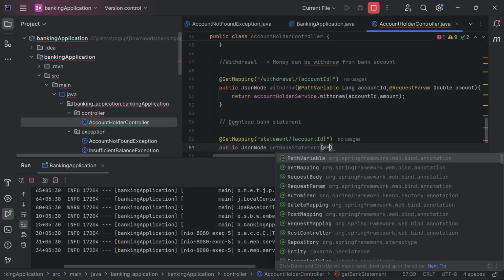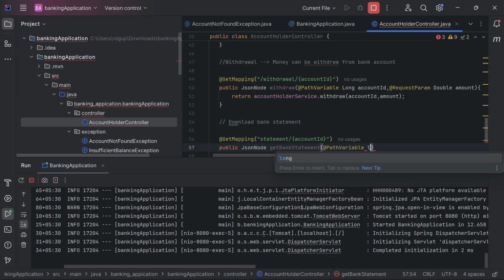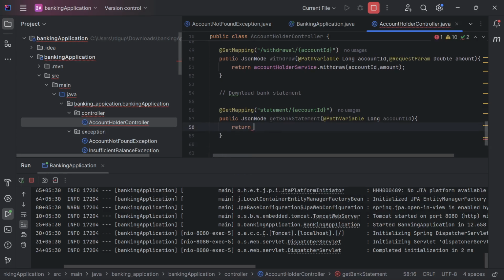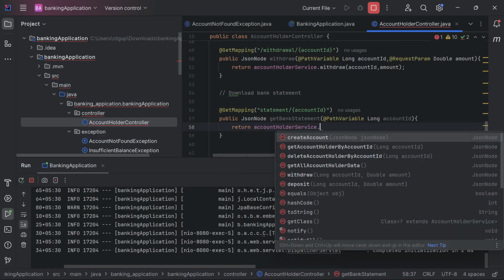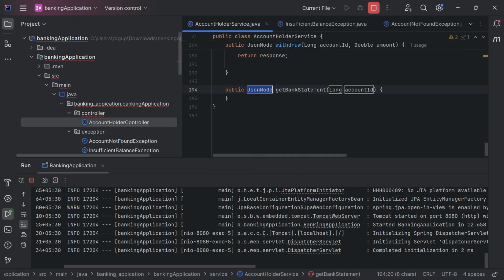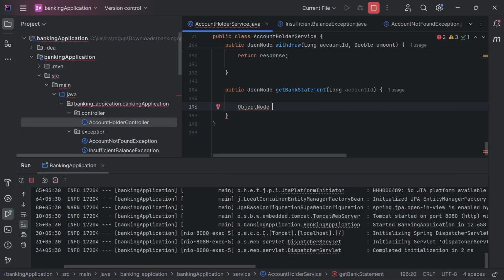And here we're passing account ID. Return account service dot get bank statement, and we're passing account ID. So we are going to create this method in the account holder service. Get nodes response.